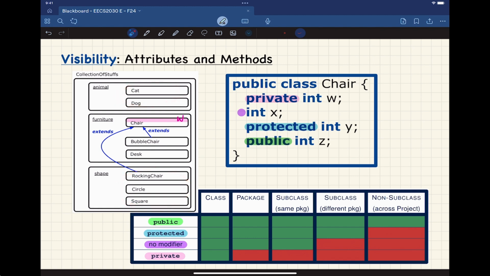So private in some ways is very simple. All right? So what you really got to remember is as follows. For W here, it is not inherited.